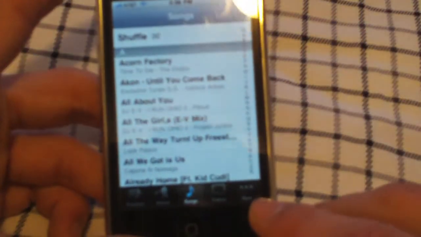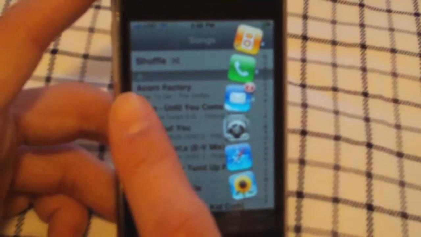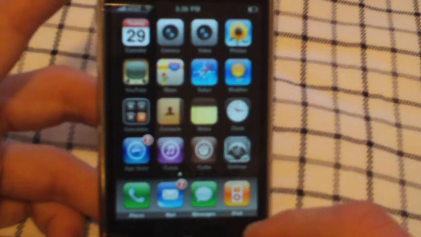Let's just say I'm already in my iPod. I'm going through songs or whatever, and I just want to slide up. Bam, there you go. Now, to get out of this, you just tap to the right. Alright, so let me just show you real quick in Cydia.